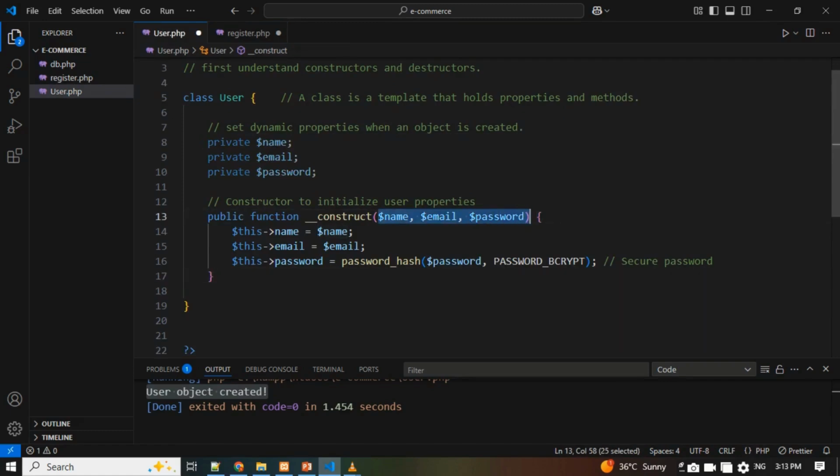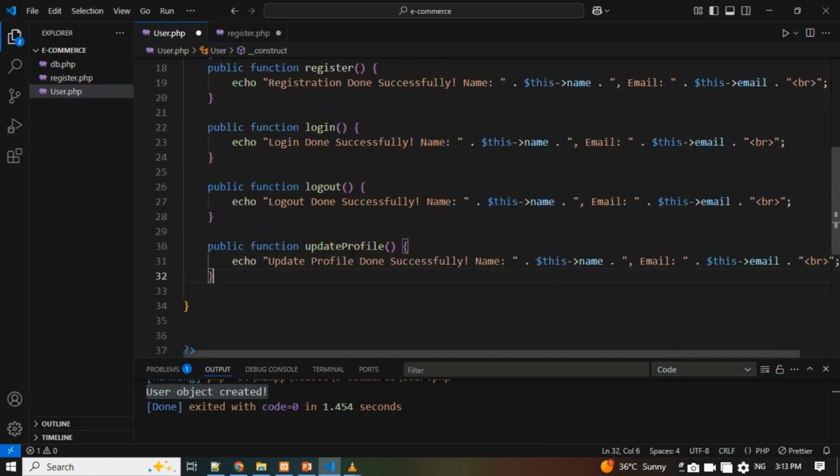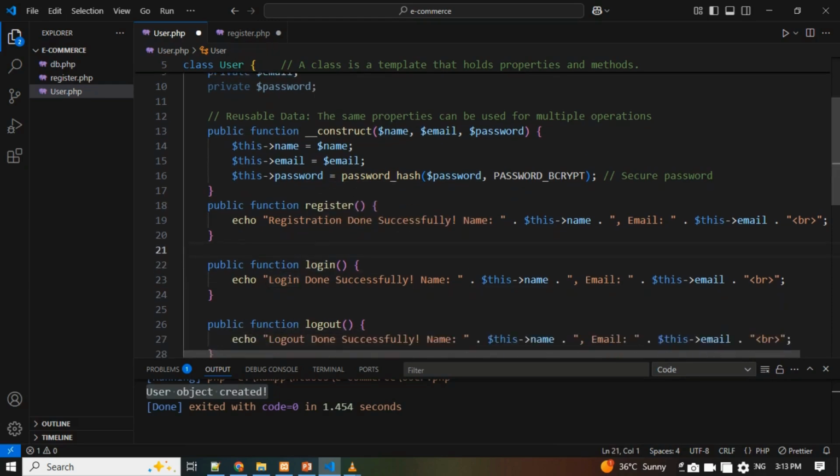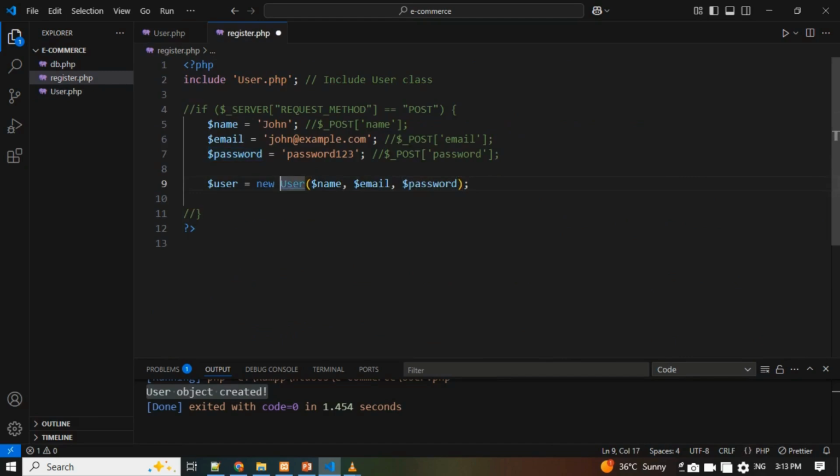class defined properties. $this->name is equal to $name, $this->email is equal to $email, $this->password is equal to $password. These properties are now available for all methods in the user class. For example, if we call the register method, it uses these values for registration. If we then call login, the same values can be used for login without passing them again.